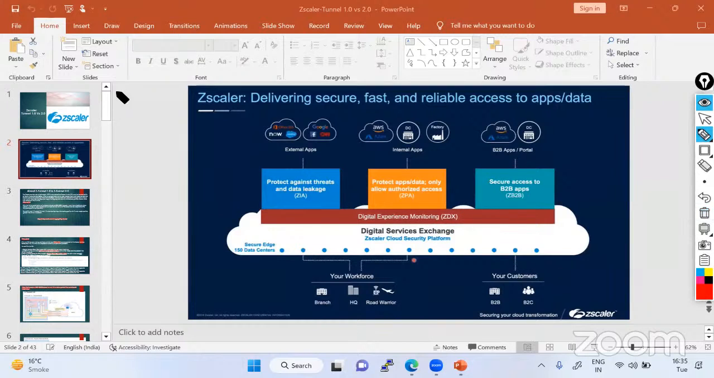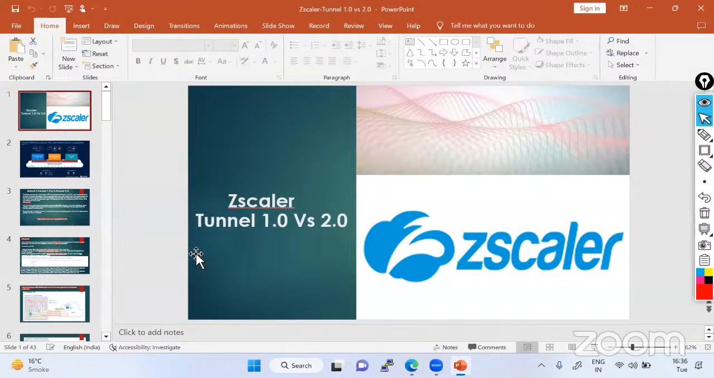Now coming to the point. The point today I'm going to discuss is what is the Zscaler Tunnel version 1.0 versus 2.0, and why earlier only the 1.0 version was available with Zscaler, and now why they upgraded it to 2.0, right? So this is the agenda, and we have to understand it, right?